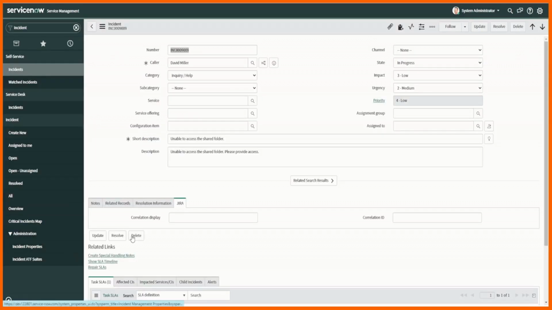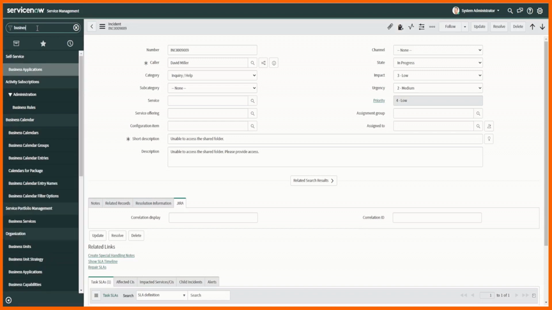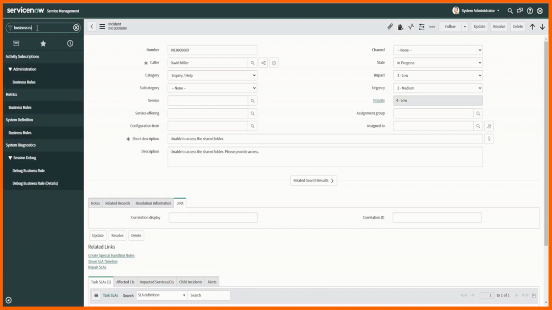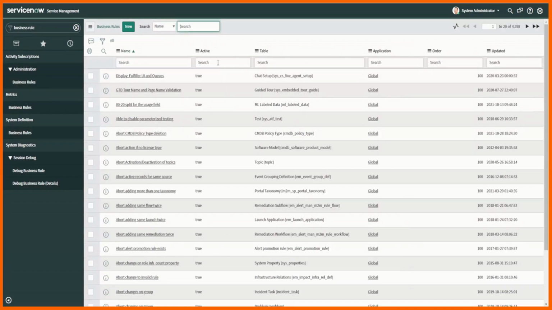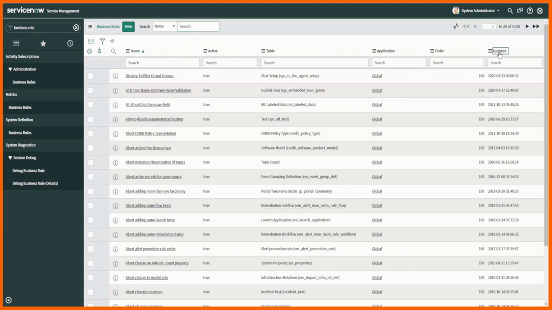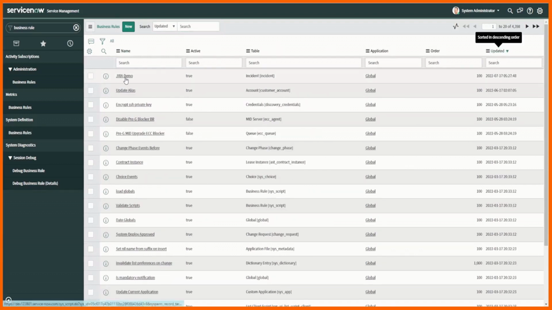Okay, so now we've got that far, let's take it a step even further and say, well, when we've created our story in Jira, now we need to populate these fields here, correlation display and correlation ID. So let's go back over to our business rule. Okay, let's find it. What do we call it? We call it Jira, but let's look for the last Jira demo.